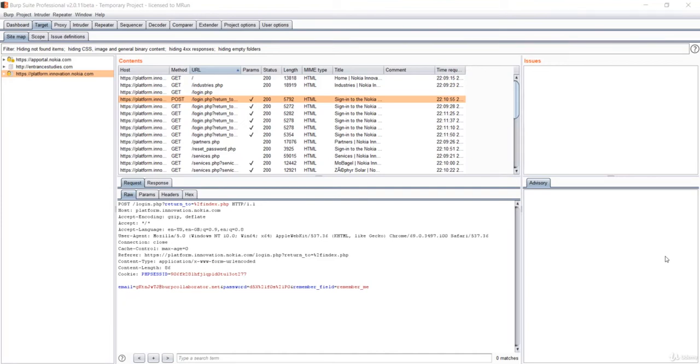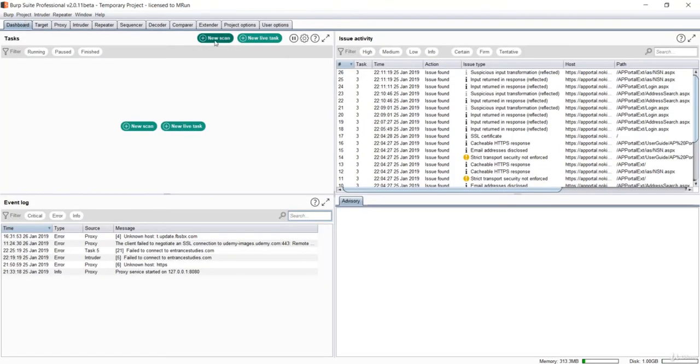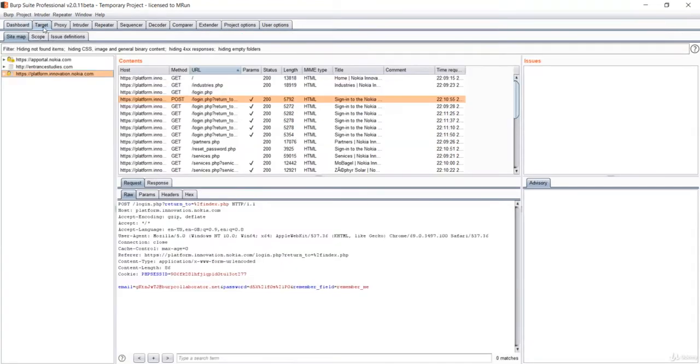Now in this lecture, let's see how this host header injection attack works. First of all, you simply make your target crawl from here. Just press new scan, it will get here, and you have a target in the sitemap, and I want to attack this website over here.